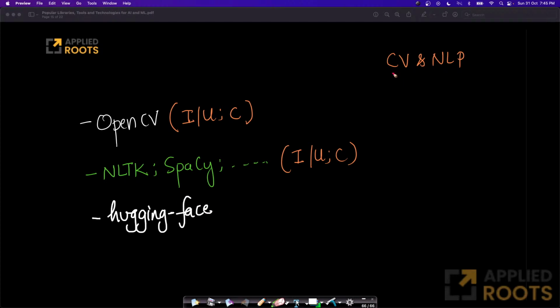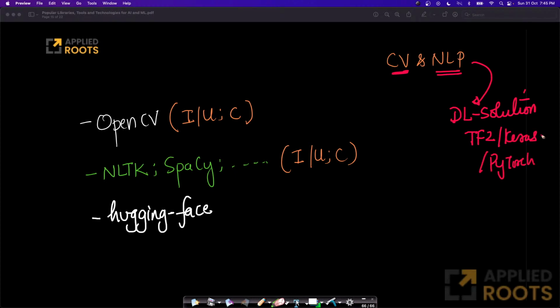Okay, so if you're building something around computer vision or NLP, very often you will be building a deep learning based solution, and when you're building a deep learning based solution, you will either use TensorFlow 2 or Keras or PyTorch. Very often. But there will be a lot of instances where you might have to do some low level computer vision. For example, you have a video, right? And you want to extract each of these frames as images. And the best way to do it is using OpenCV, right?